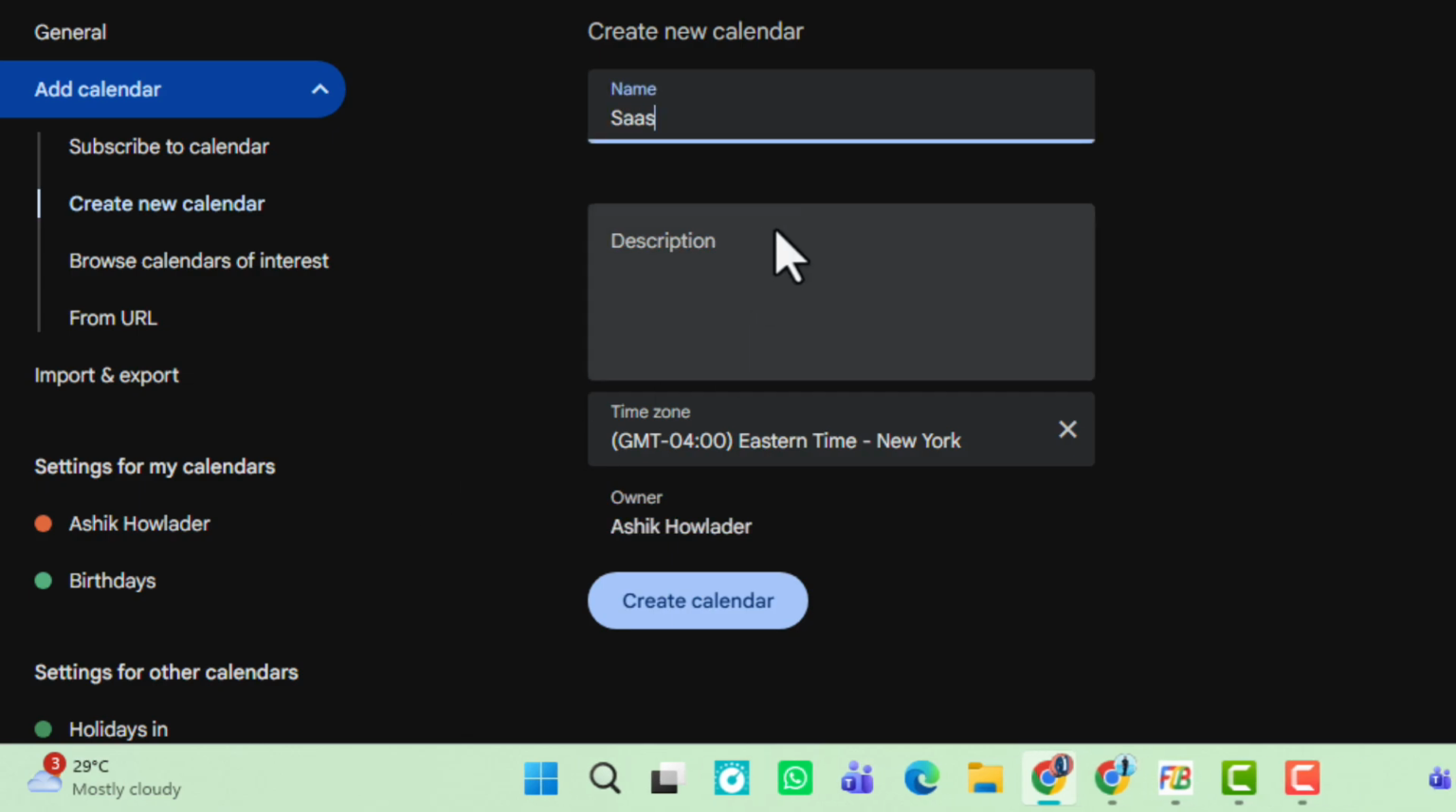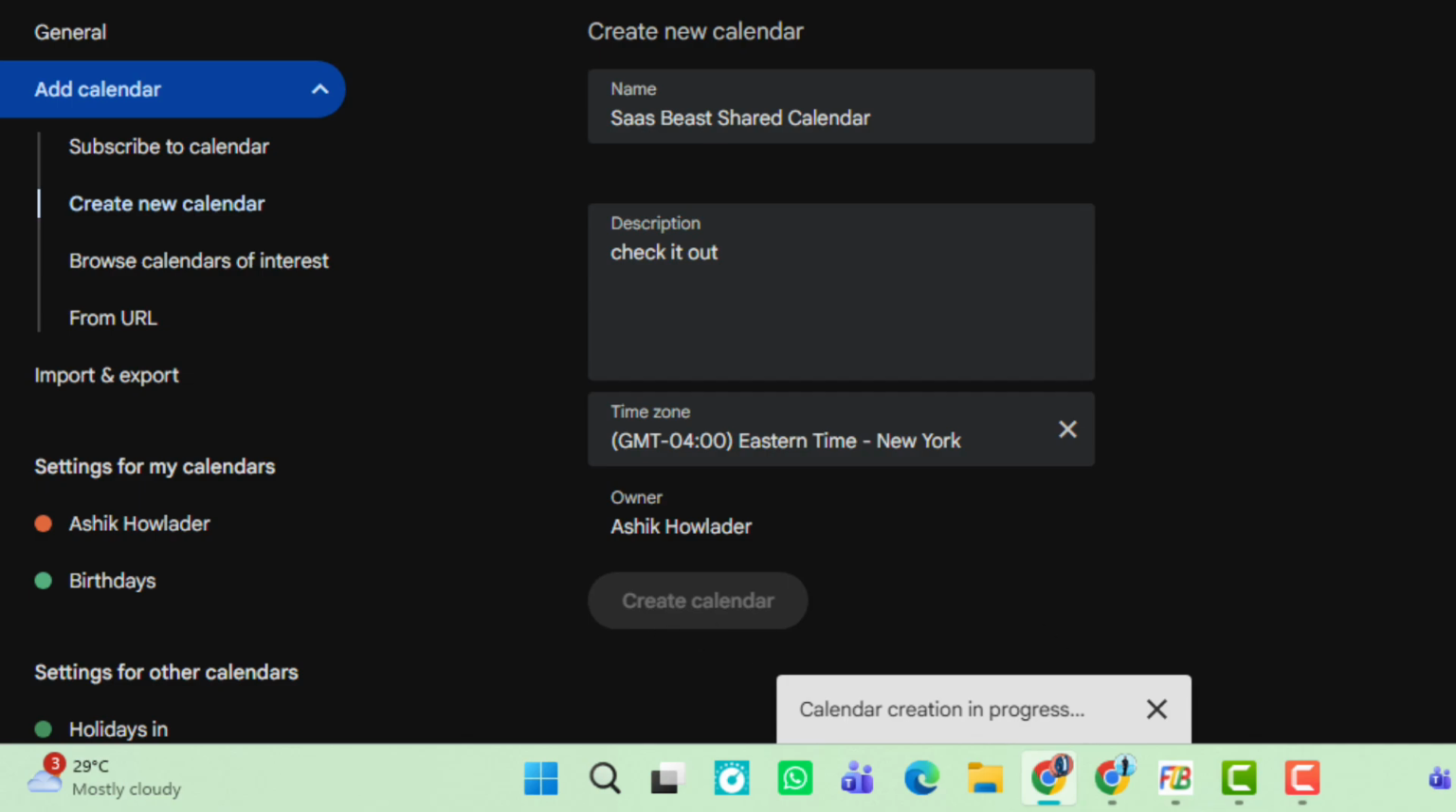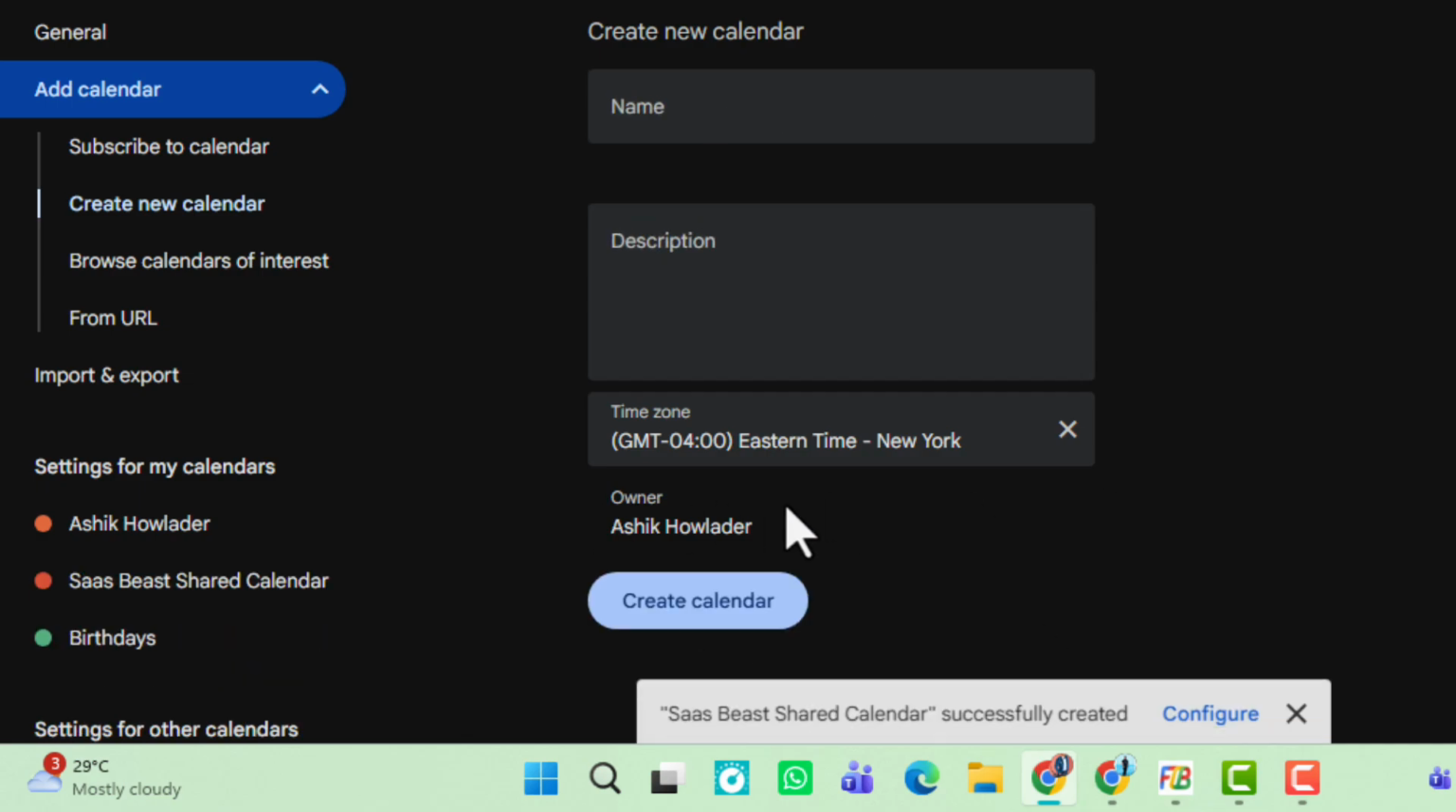Now give your calendar a name. I will call mine SAS-based shared calendar. You can also add a description if you would like. Once you are done, click Create calendar. After a few seconds, your new calendar will be ready to go.